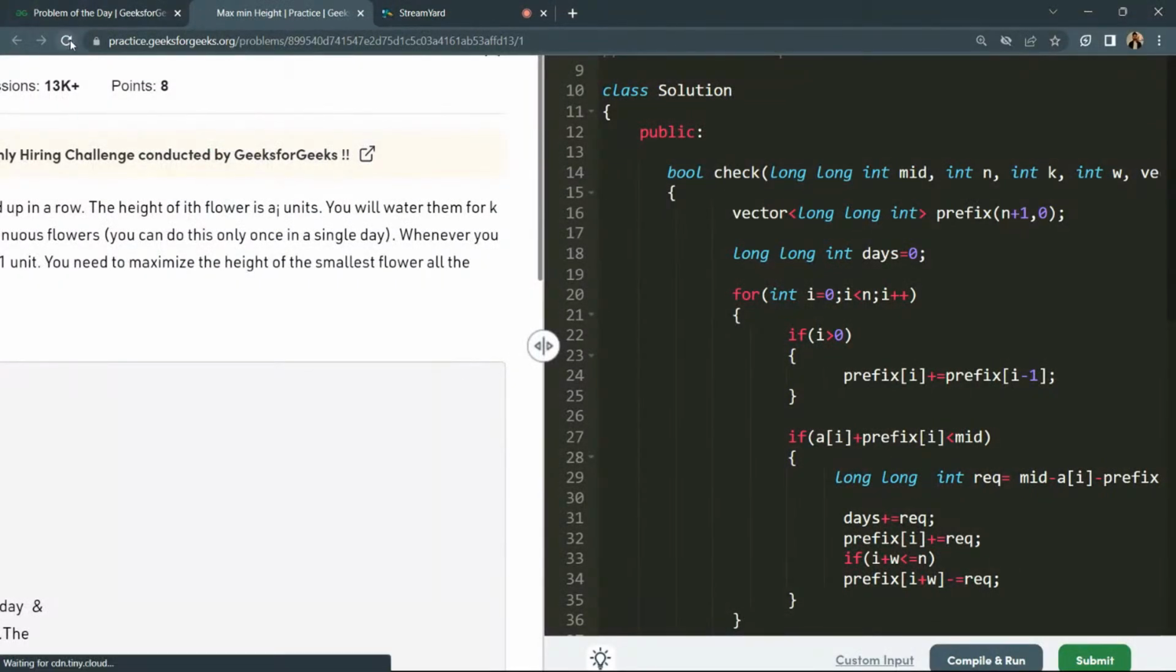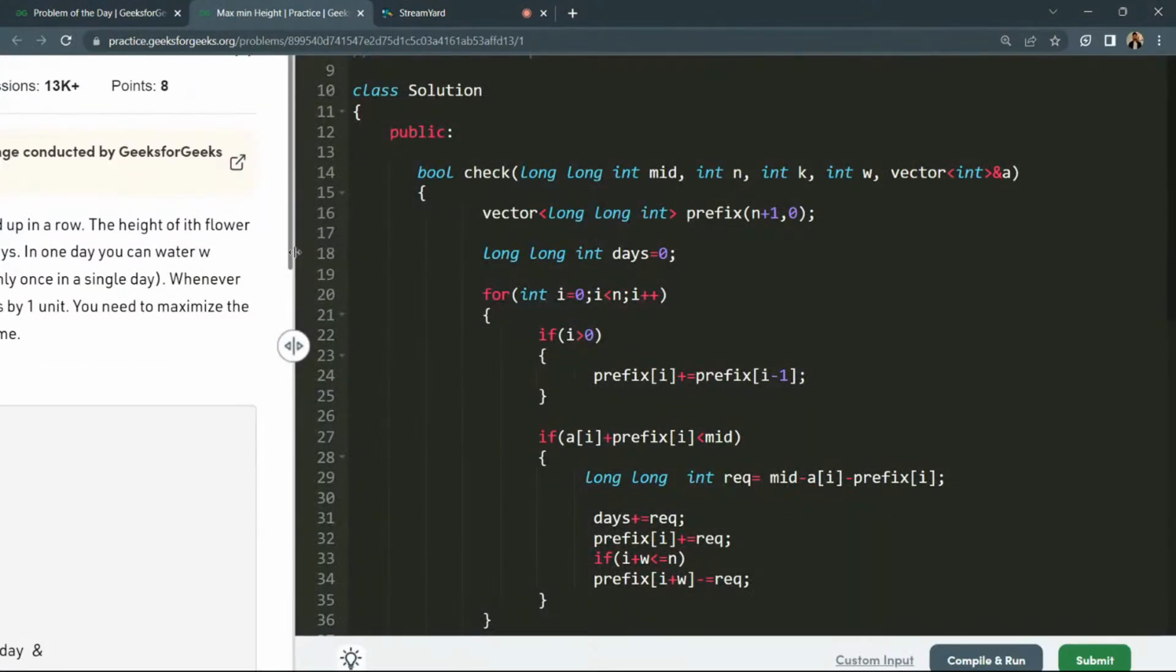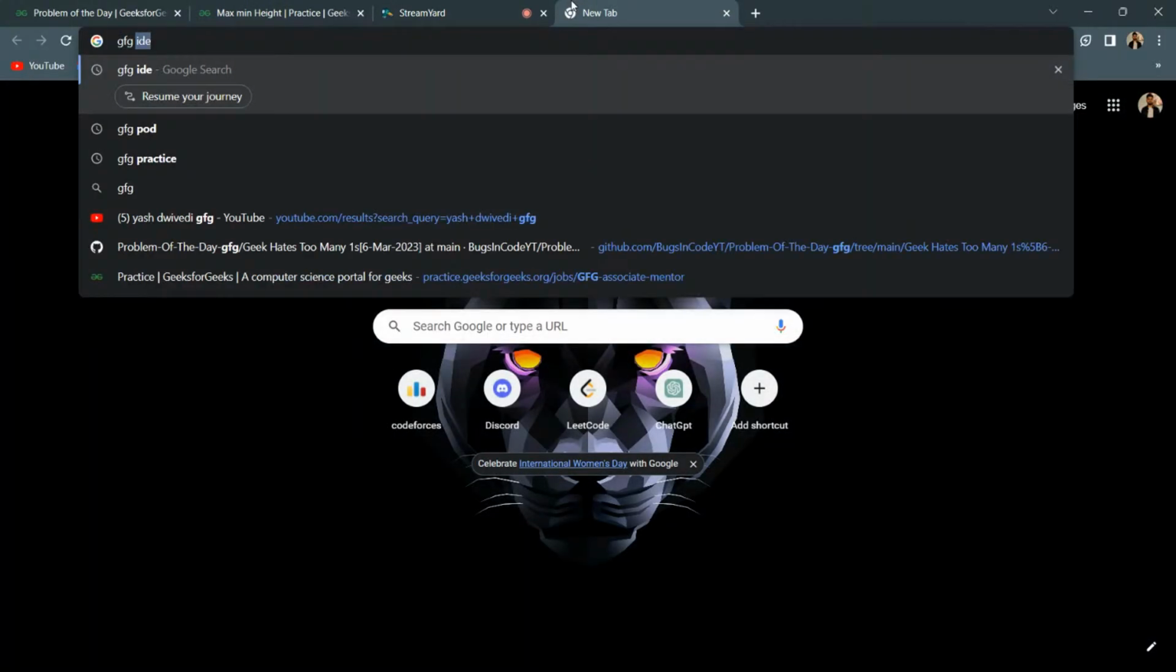Just give me a second. Let me refresh this page so that I can provide you with the code also. I don't know why this page is hanging a little bit, but let me open the IDE.